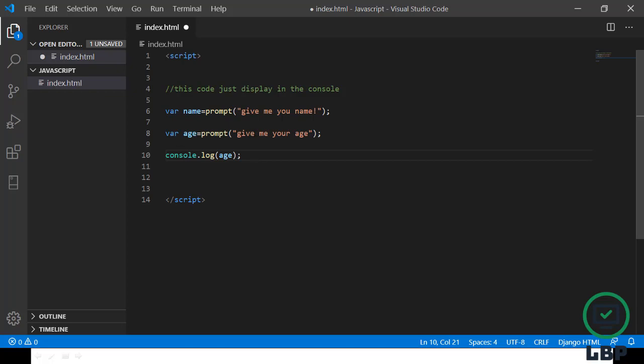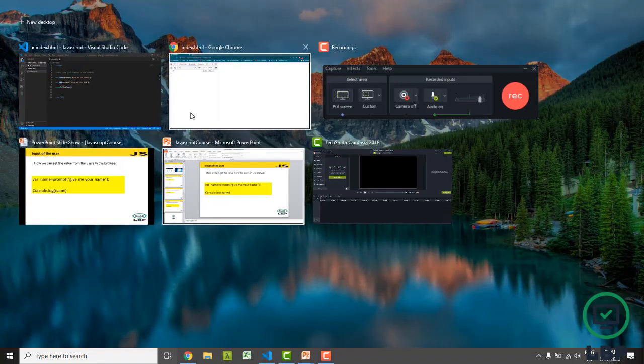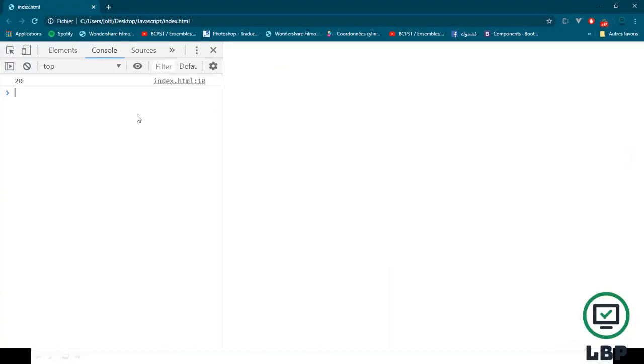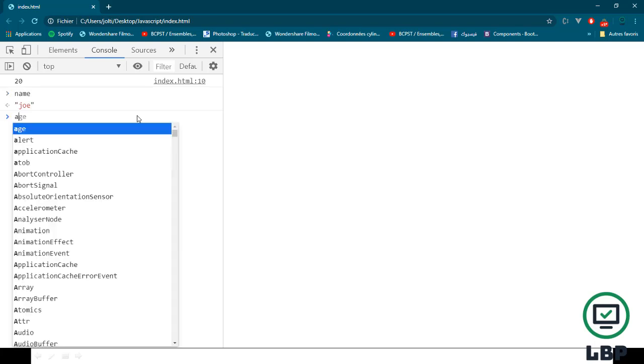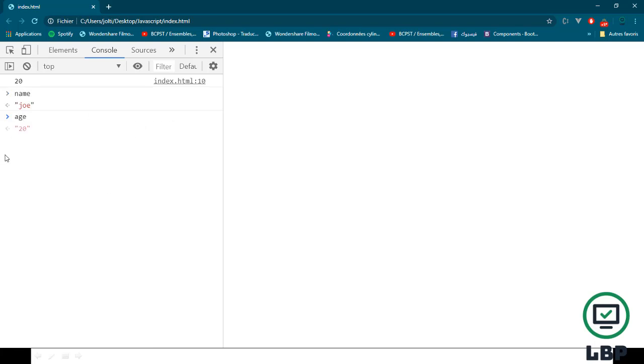We use this function. We store whatever the user entered in the input in this variable. Now this variable is equal to whatever the user entered. Okay, and here I will just display the age. So I will go back and show you something here. When I type name, we have Joey. When I type age, I have 20, but I have 20 with these double quotes.